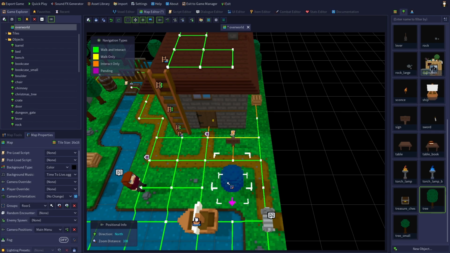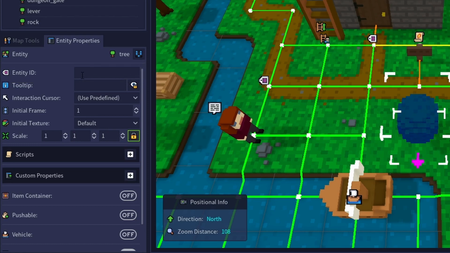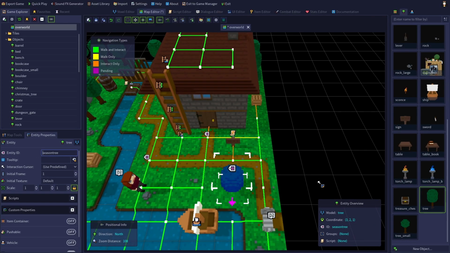Double-click on the tree, and in the Entity ID field, under the Entity Properties tab, we're going to input an entity ID. I'm going to call it Season Tree. Now that our tree is placed and it has an ID, let's create a script.